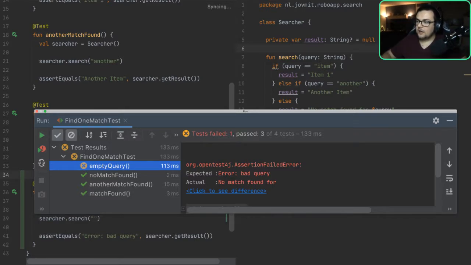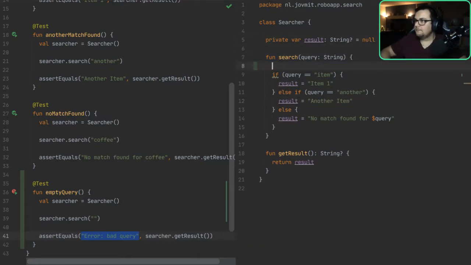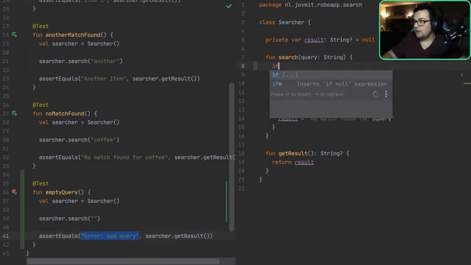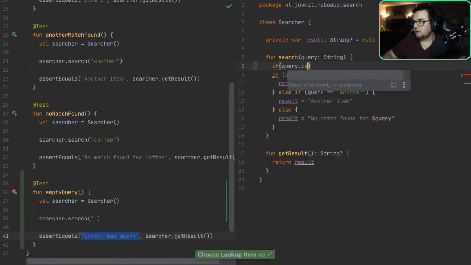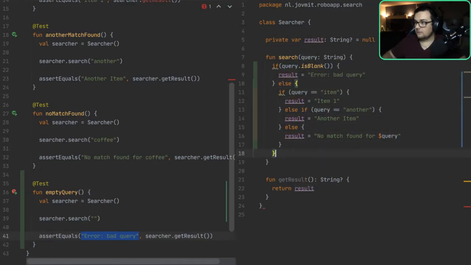So now here we say that we are expecting an error, which is a bad query, but we get "no match found for nothing", which is pretty bad, because that error message might be quite confusing. So we need a dedicated message for that. So how do we make this pass? The easiest thing that I'm thinking of would be: if query blank, then the result is this, else the old thing, which was working fine before.